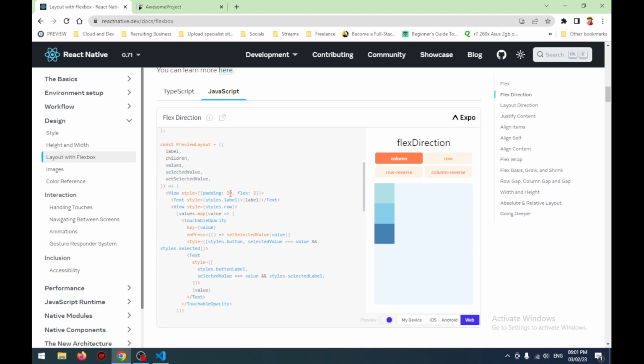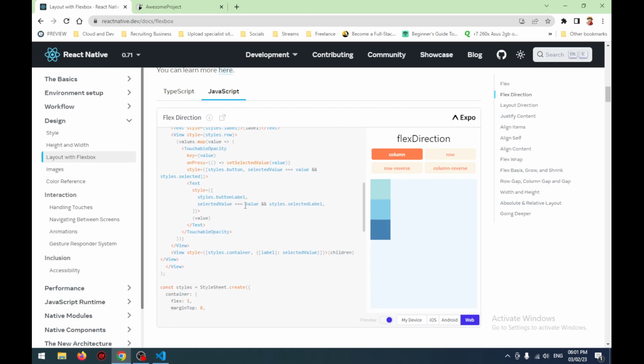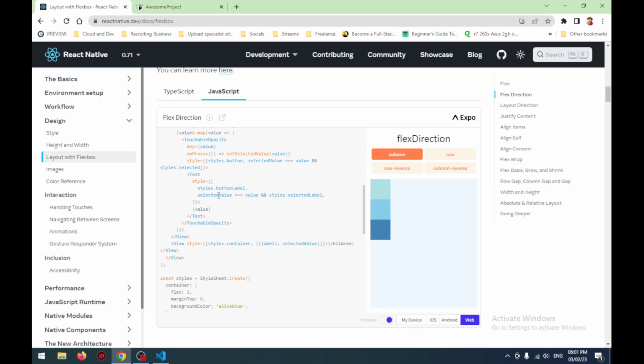Oh, this is the overall. Okay, never mind. This is the overall. Wait, something just changed. Oh, it's on the top. Okay, I'm a bit confused where this code starts and ends. Right.